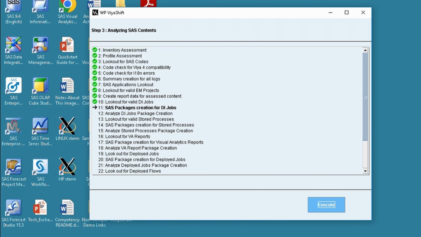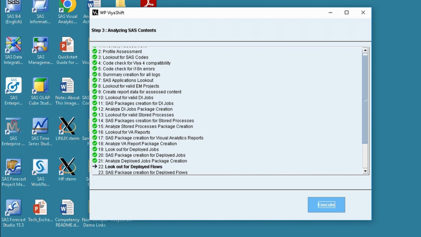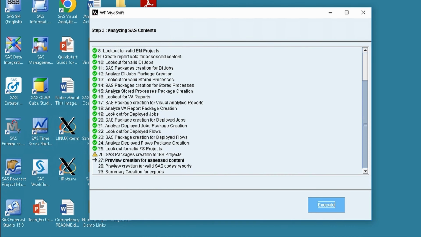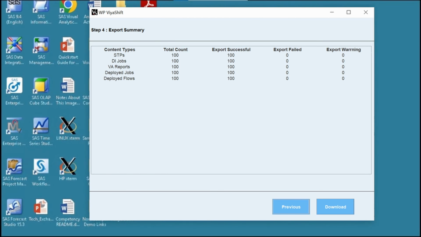Once the export process unfolds, you will observe the progress status of all individual steps. ViyaShift displays a green tick for each process that has been successfully executed. However, if any process encountered any warnings or errors during the execution, the application indicates it by showing a yellow or red mark respectively. Let's jump through time and arrive where all the processes have been completed. This is the final stage in the export mode. Summary page. It provides an overview of the export status for each content type.